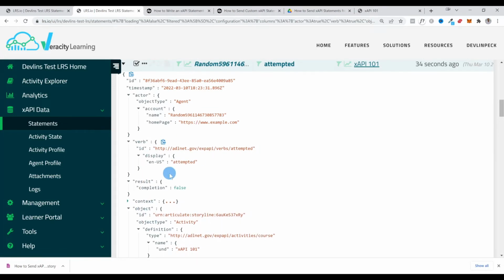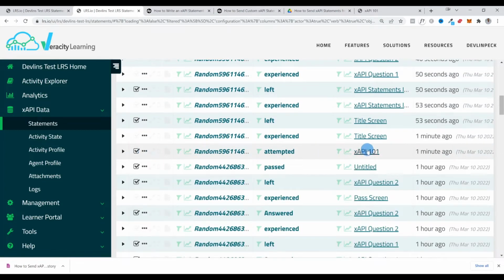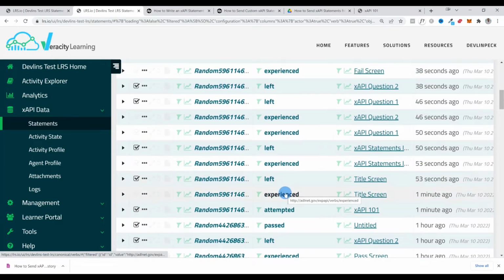There's some other data here we won't get too concerned with, but just know this is an abbreviated view of the xAPI statement, and you can even adjust this feed to determine which data gets shown in these columns. Okay, but yeah, we can see we attempted the experience. Every time you get to any slide in the learning experience, it will send a statement when you land on that slide. It will say you experienced it. And then when you go to the next slide, it will send a statement saying that you left the slide.